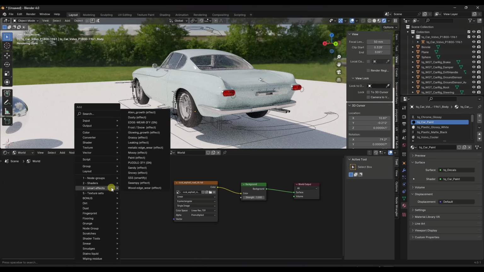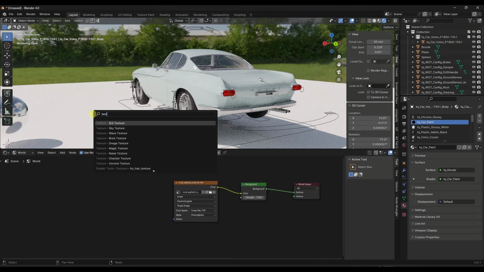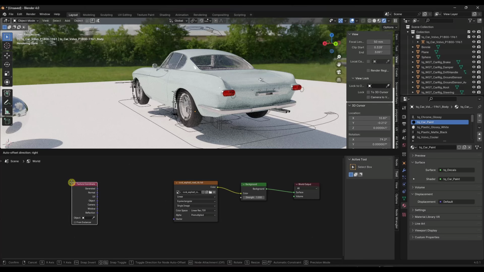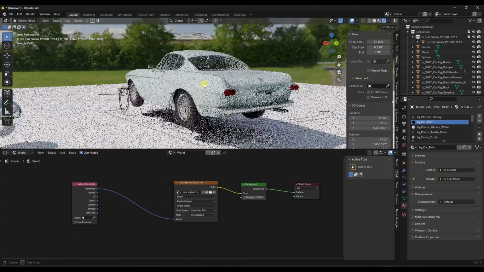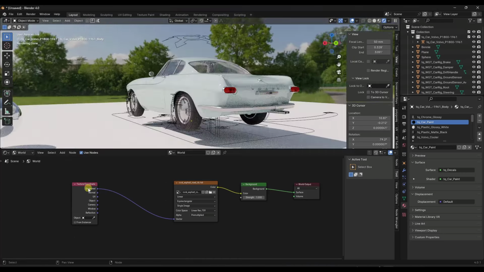The first thing I want to do is a Shift A and add a texture coordinate node. I'm going to click right in here and drag that generated output into the vector. Notice how nothing happened yet. We basically told it to take those texture coordinates and just generate them, and then we're plugging it in here. So we haven't really changed anything.